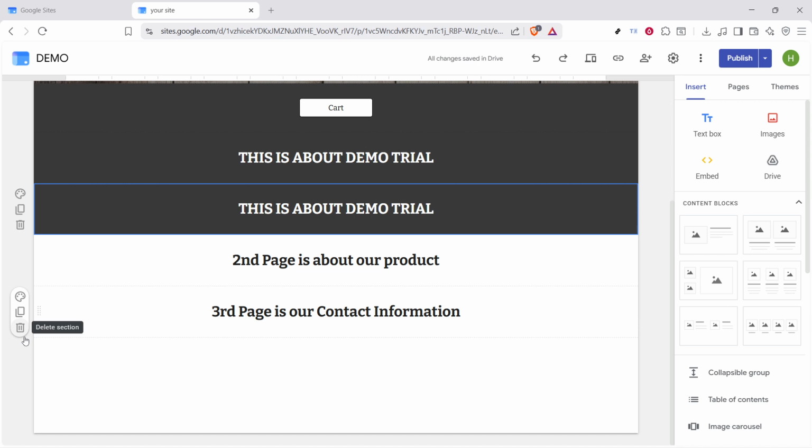expected on the page. And that's all it takes to duplicate a section on Google Sites. Open your site, hover over the section you want to copy, and click the duplicate icon. It's a small action, but it can make page building much more efficient.